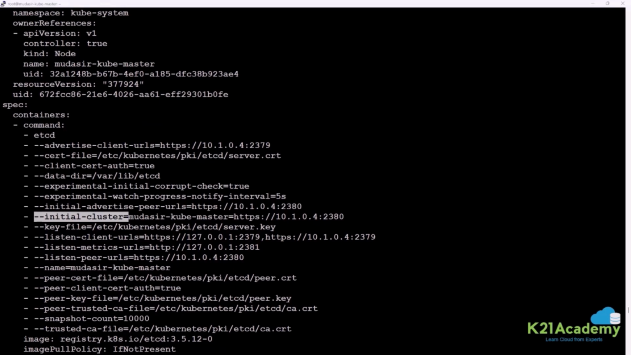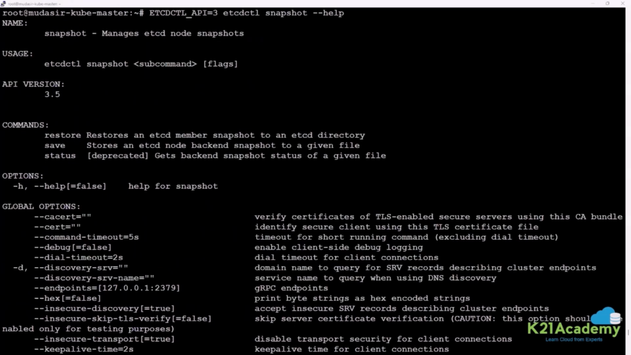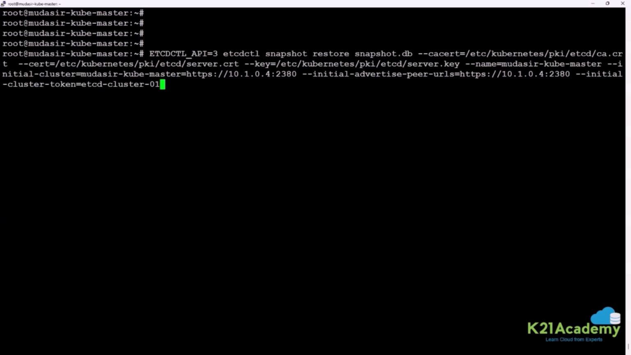Okay, so I need to add initial cluster token etcd cluster 01, and the data directory is hyphen data hyphen dir is equal to /var/lib/etcd.